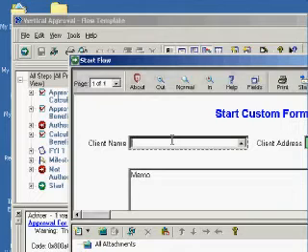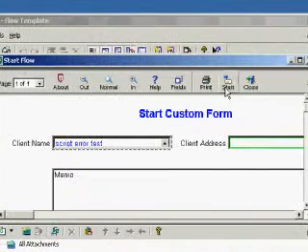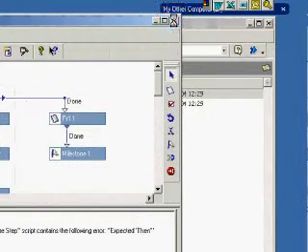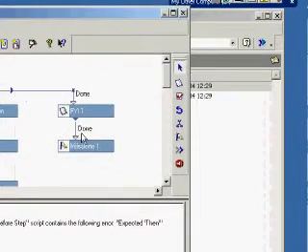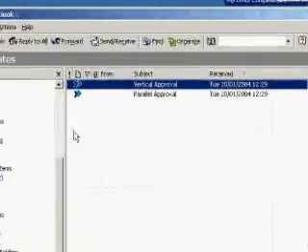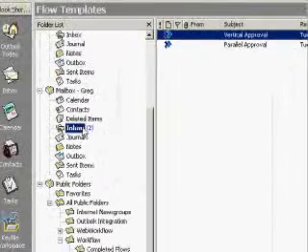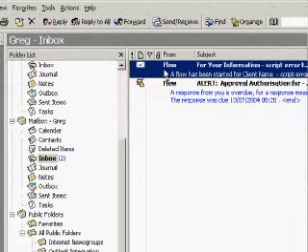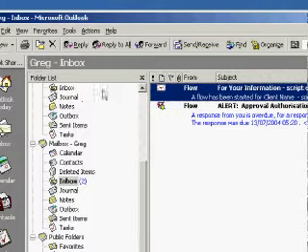I'm going to put a name in here of script error test and send it on its way. Now this has been received by the flow server already and is being processed. I've received a for your information step, but I haven't received anything else.